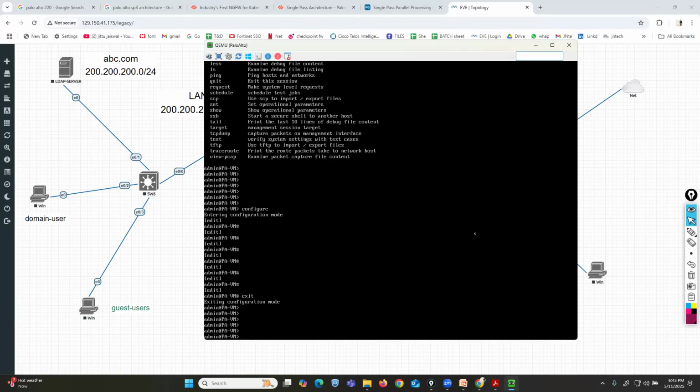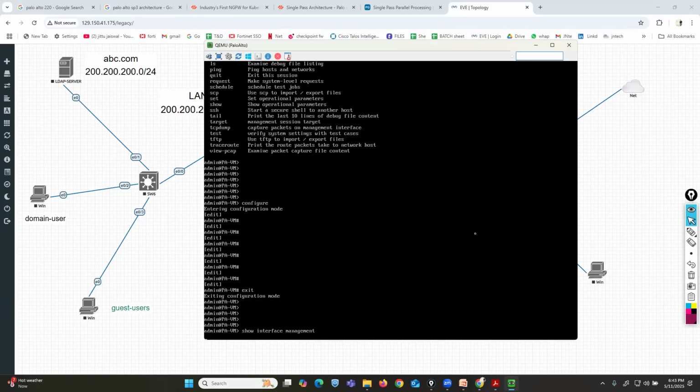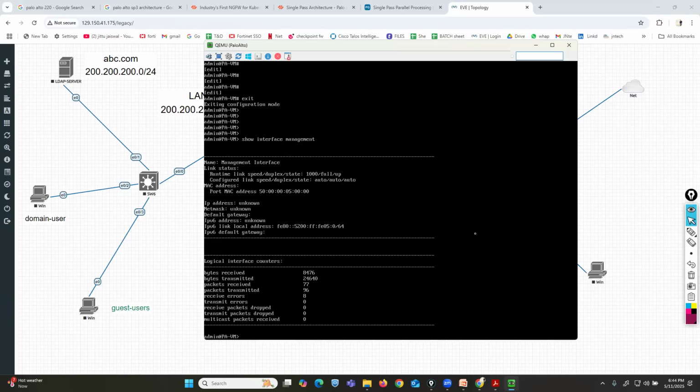Let's start our basic discussion. I'm using this command first, show interface management. With this command, I'm trying to verify the management interface IP. We don't have any IP address on the management port. IP address unknown, mask unknown, gateway unknown. If you don't have an IP address configured on the management port, no problem. We can configure it.